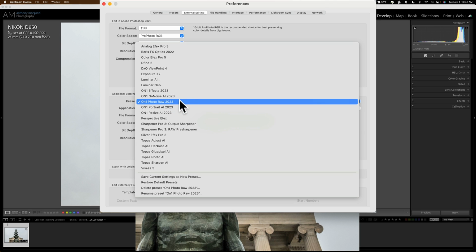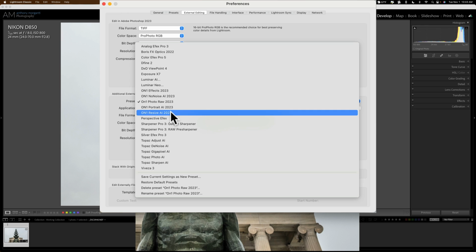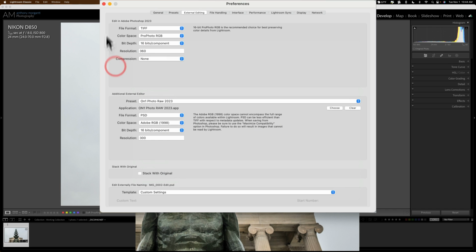And if we look, my other On1 plugins are all there. We didn't hurt those at all. We didn't do anything to modify those or anything. We just have this new plugin, On1 Photo Raw 2023.